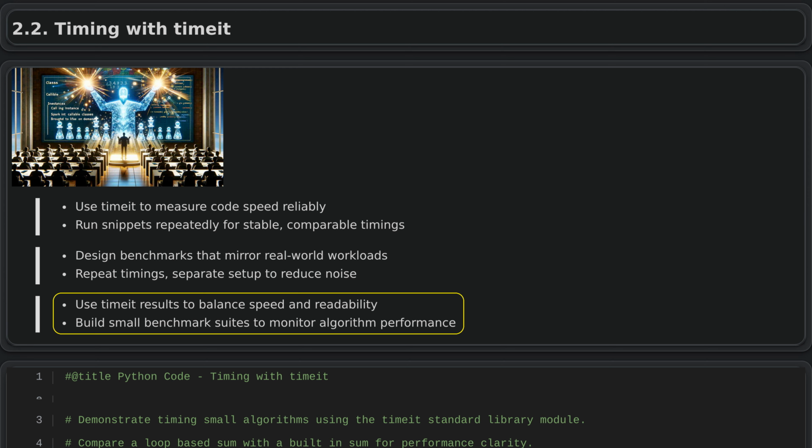When you use timing tools, the goal is to interpret the results so they inform your design decisions. Sometimes a clearer, more readable implementation that is only slightly slower is an acceptable trade-off. However, if a small change leads to a large performance gain, that is a strong reason to optimize. Over time, you can create benchmarks for your important algorithms and run them with each major update. This helps you track performance, detect slowdowns early, and keep a good balance between speed, clarity, and maintainability.